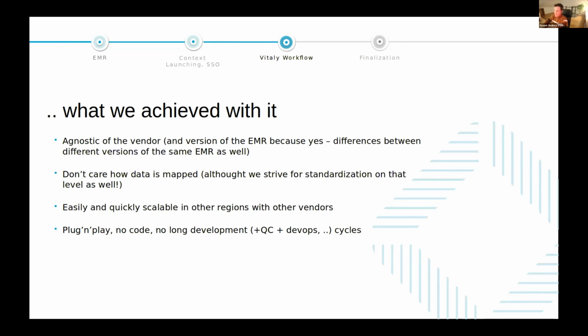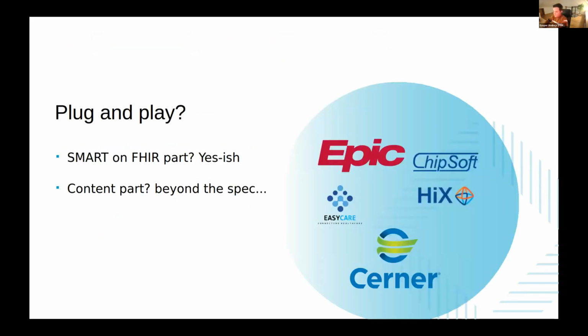But of course, the real test of this will be when we actually scale further in other regions and with other EMRs. So how much is plug and play? That was one of the questions. And as I said, when it comes to the Smart on FHIR, it really is. We have integrated with all 4 different EMRs, and we didn't need to change anything when it comes to the stuff that the Smart on FHIR covers.